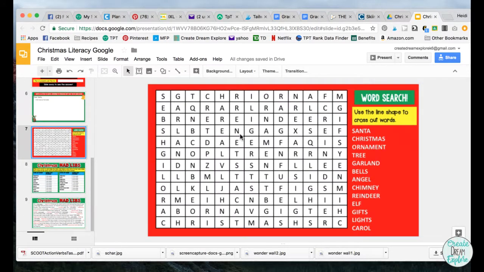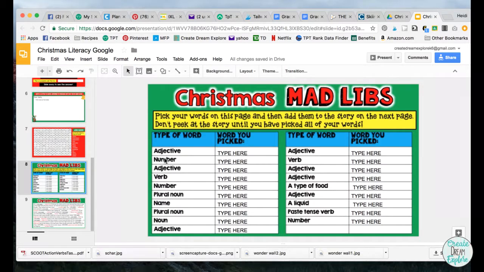I've got a word search, and the instructions are to use the line shape to cross out words. So they would go up to line, and then once they find a word, so we found Santa, they just draw a line. And then they can go and try and find the next word, and they'll draw a line as well. And then the last activity is a Christmas Mad Libs.